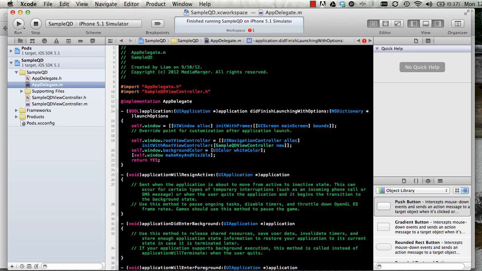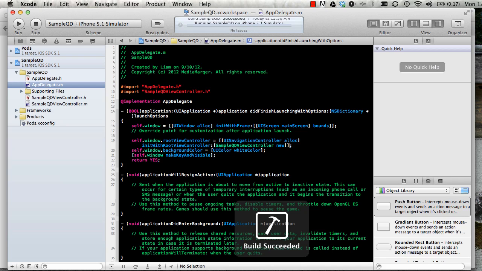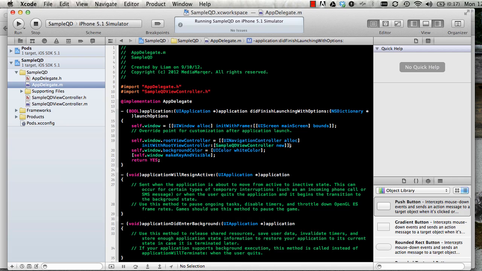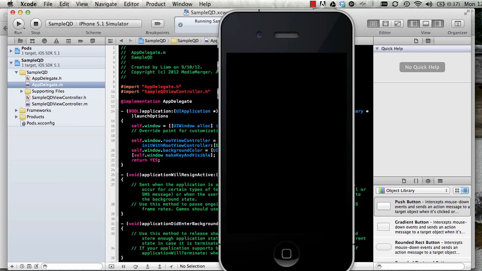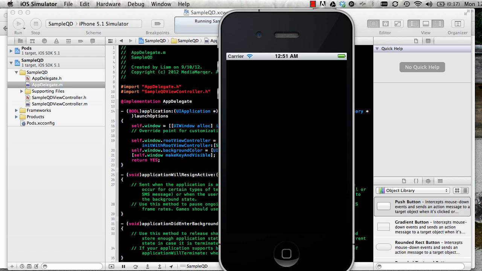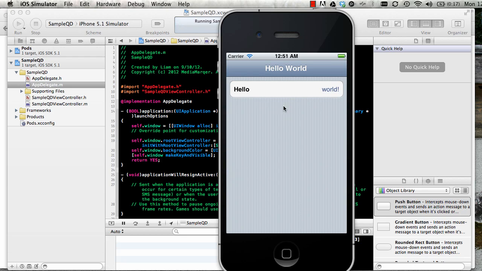And now if I build and run that, everything should work as expected. I should now see my hello world. And there you go. There's my hello world sample view.